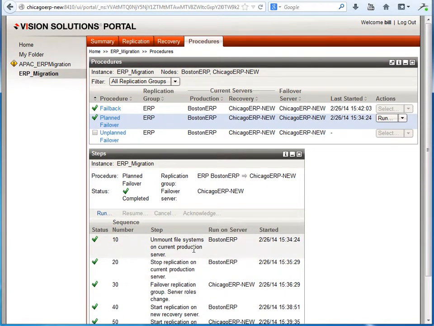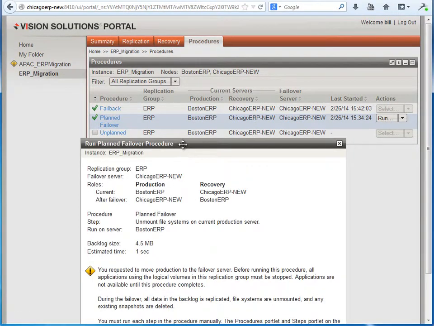When ready to cut over, you would stop the application and the database on the old production server, ensuring that all user activity is completed. You'd leave the old server in its current state as part of your contingency planning. Once the database is stopped, the Double-Take Move expert initiates the planned failover step by clicking Run.